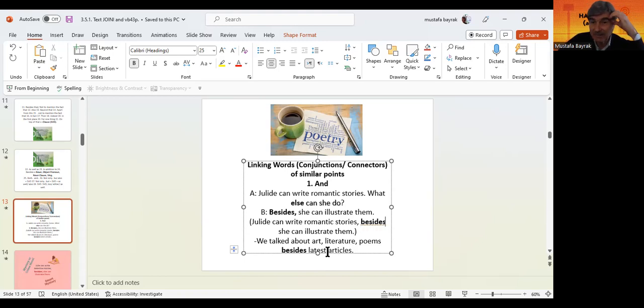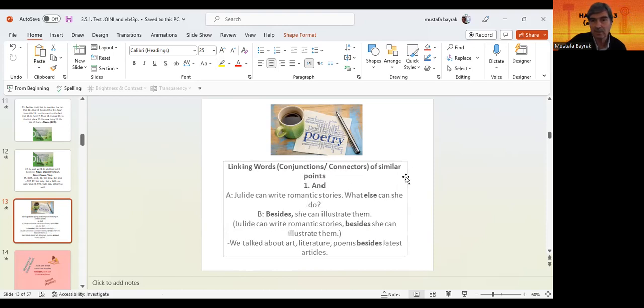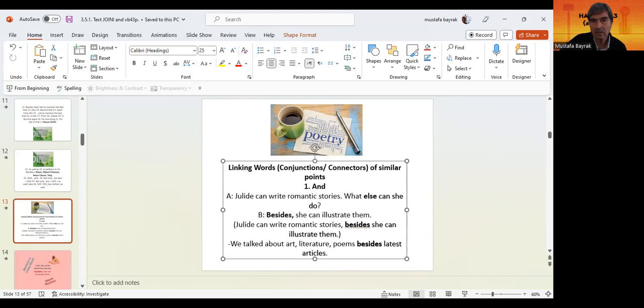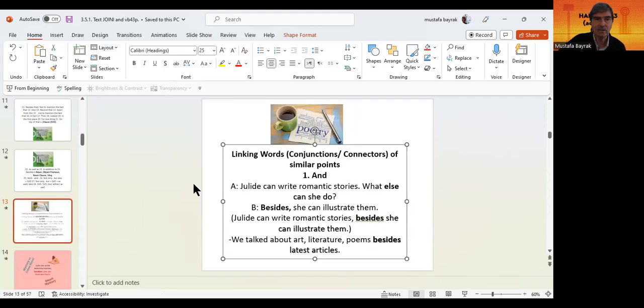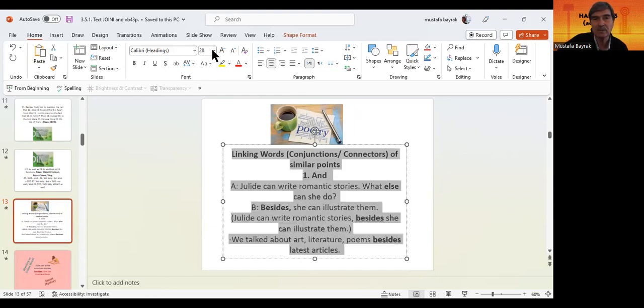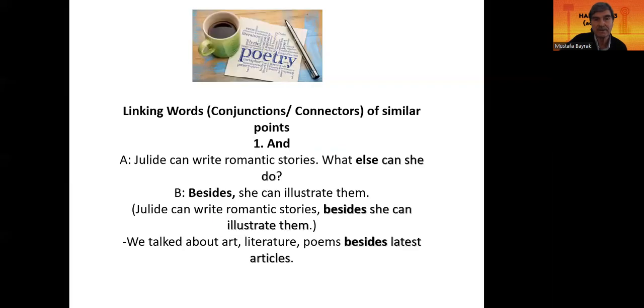Now, this is a besides clause here. This is a besides clause. But this is a besides phrase. Is it clear? I'm sure it is clear. Yes, I don't see this as a waste of time. Maybe it is much more useful doing it together like this. Yes, let's go on now.